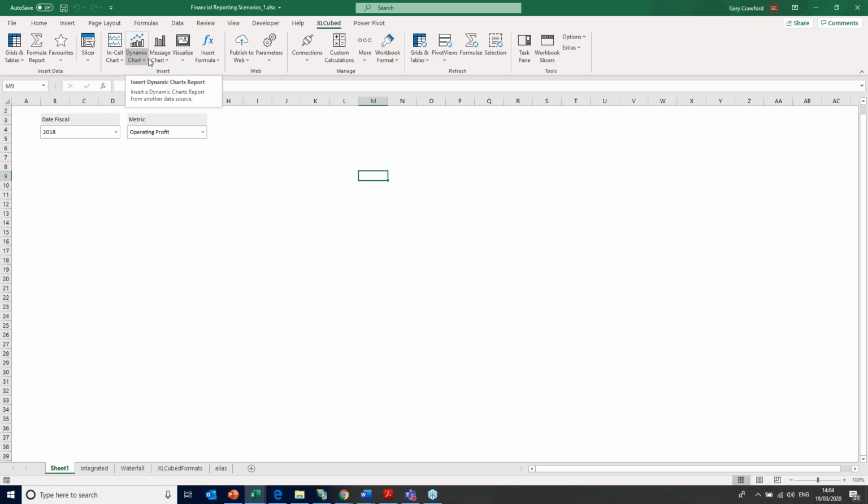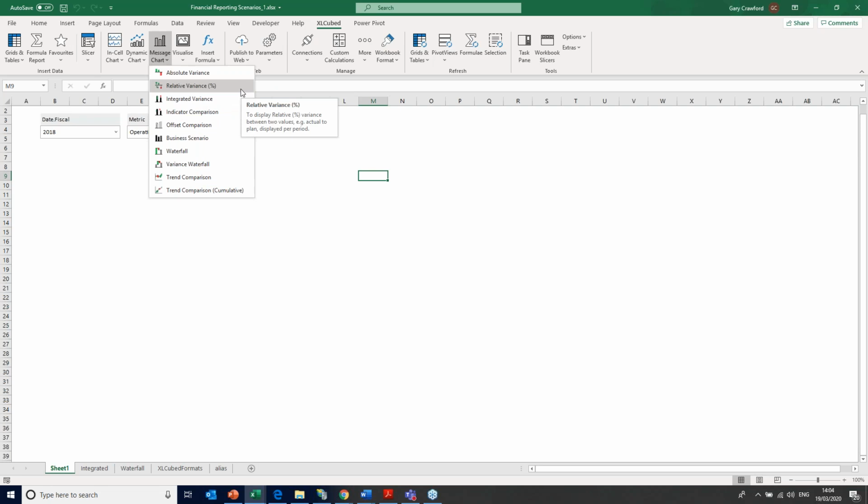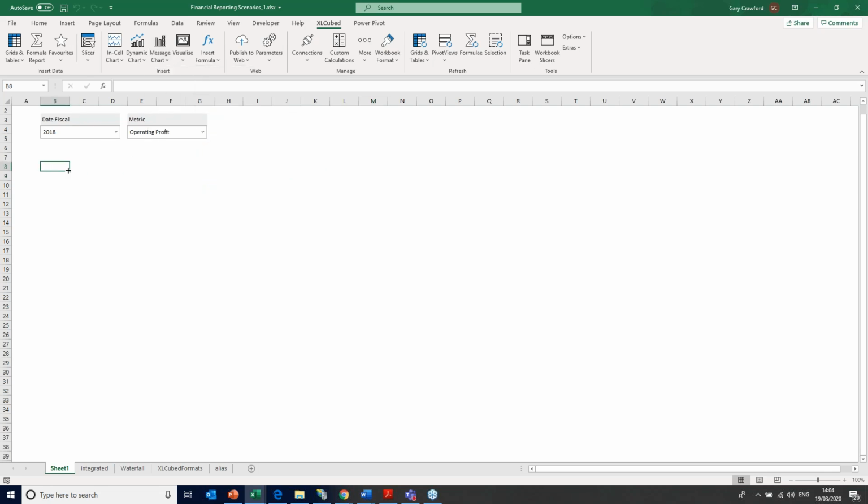But the focus really today is for a subset of these charts, which we've categorized under message chart. And these are really the 10 new chart types which have been introduced with XLCubed 10. You can see we've got charts around variance, comparison, waterfalls, business scenarios. So let's take a look first of all at the very first chart type, which is absolute variance.